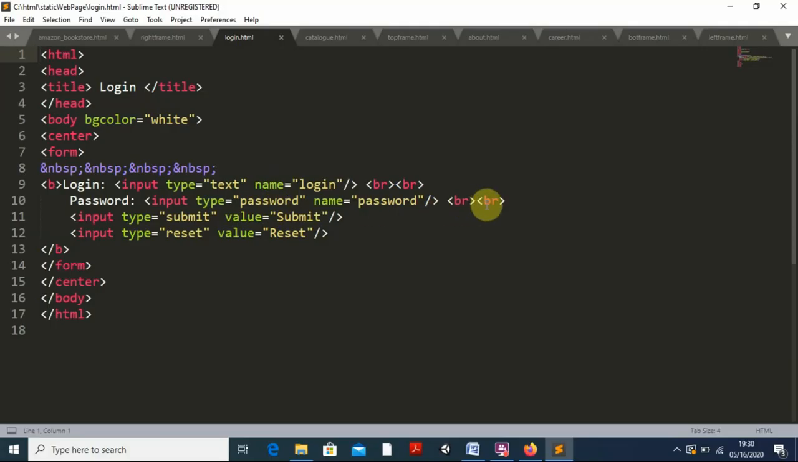Here also I put BR, and two line breaks there. Then input type equal to submit, value equal to submit. I am creating a button, and here input type equal to reset, and value equal to reset. So like that I started with a form and closed with a form, because all these things you can create using the form. Because I wanted it to appear in the center, I put the center here, and this started with the body, so I close the body, and it started with HTML, so I end with HTML, right?